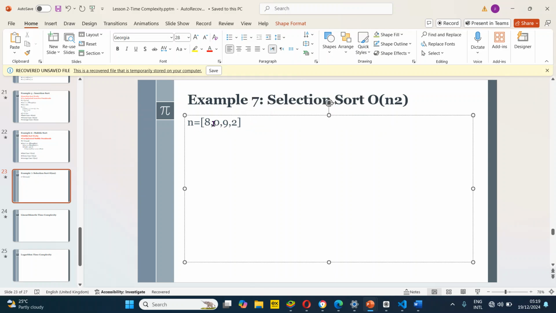To do that, we assume that the first index is the smallest number, and then we compare the numbers located in other indexes with the first index. The one that is smallest will be swapped, exchanged with the number located in the first index, and then we move forward. That's how we keep on doing it until all are sorted. So how do we do that?